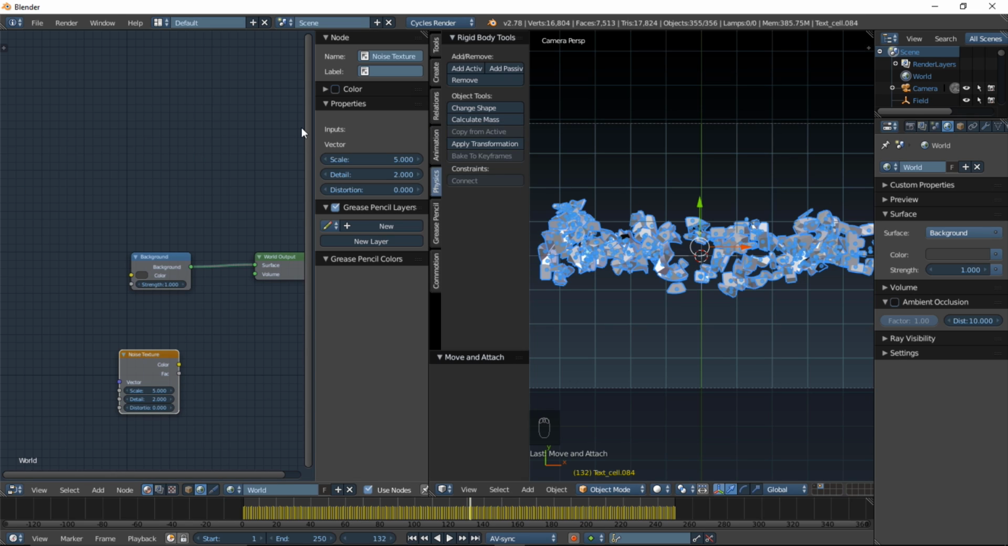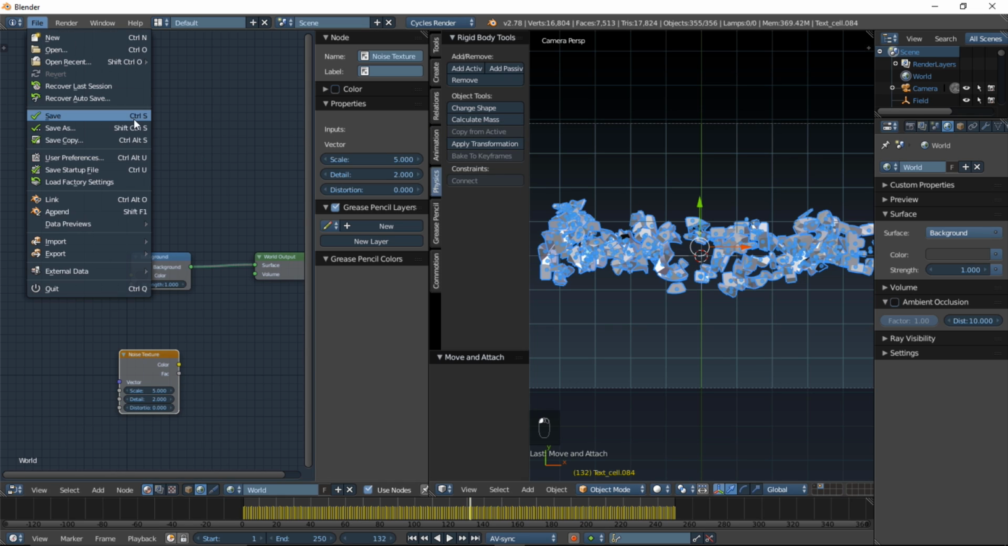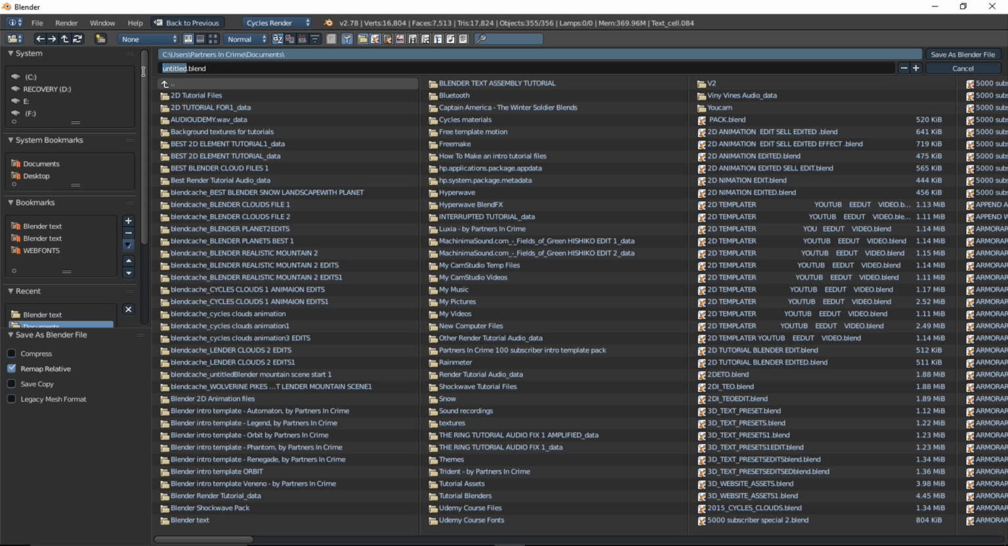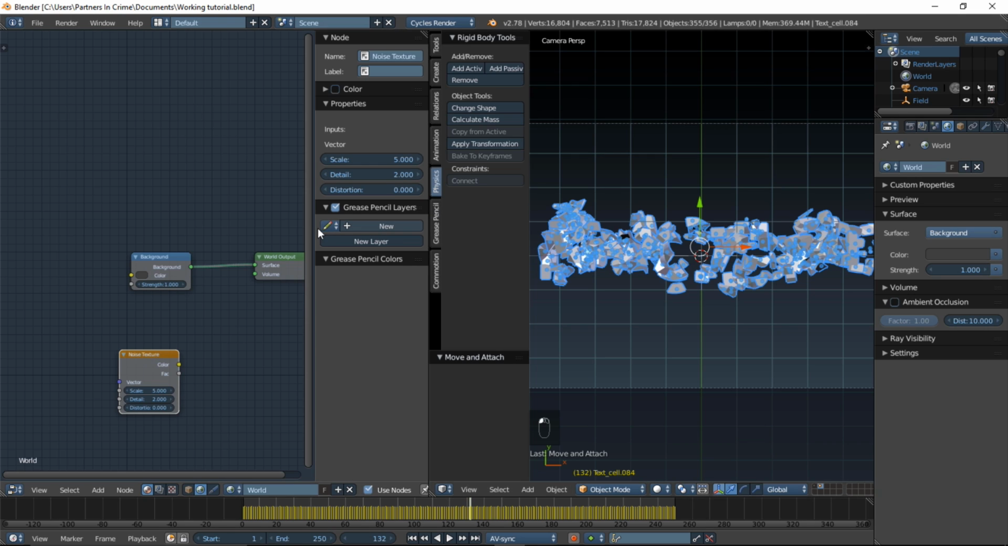One thing you want to note is that you want to save your file as you're working on it, so you click file save as and save it wherever you want on your computer, and just maybe name it working tutorial and just save your file.